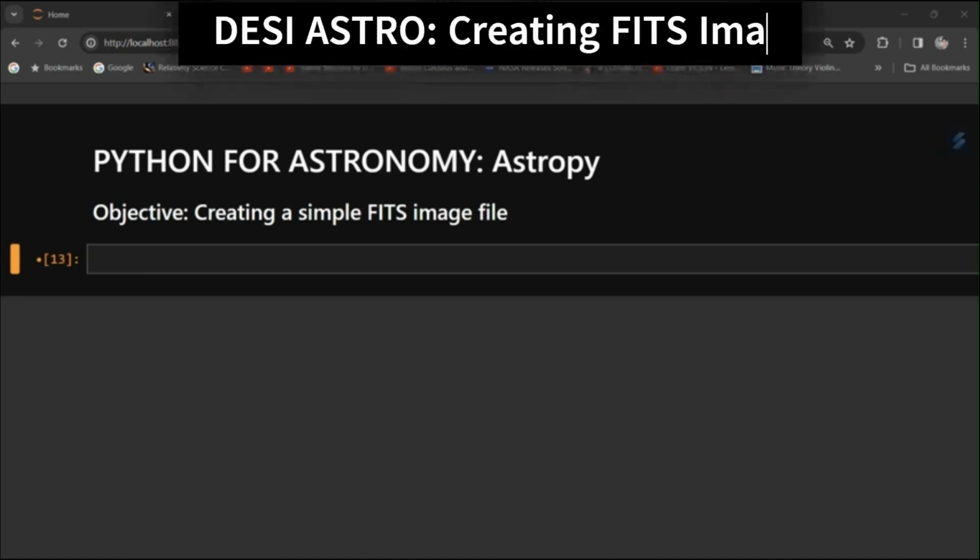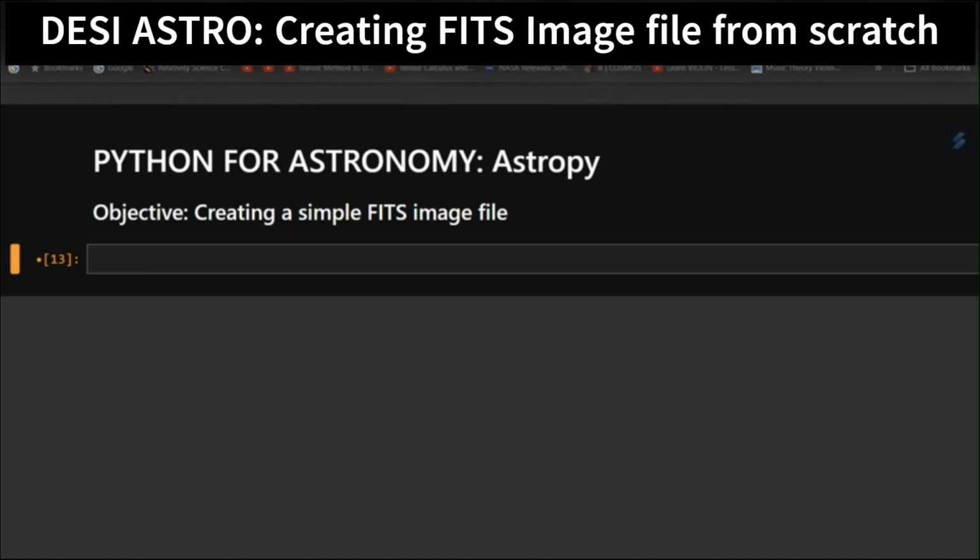Welcome to the Astro. In this Python for Astronomy tutorial, I am going to teach you how to create a simple FITS image file using the Astropy Python package in Jupyter Notebooks.